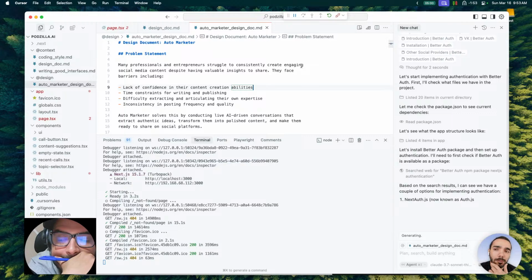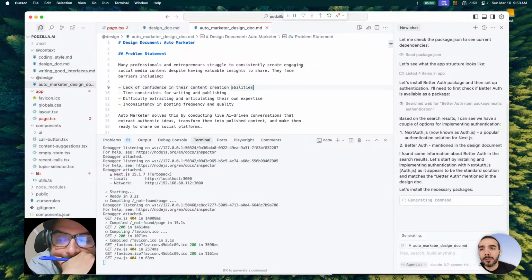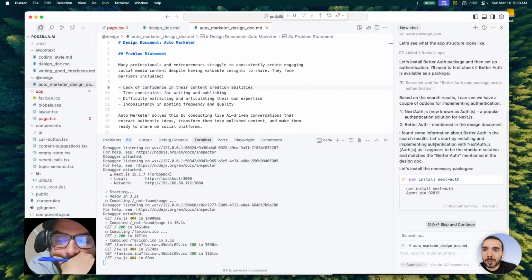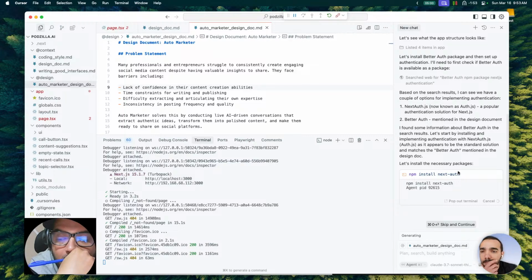Oh, it's searching the web for the NPM package. I can see we have a couple options for implementing. Better Auth mentioned in the spec. I found some information about Better Auth. Let's start by installing. Yeah, okay, you can do that.